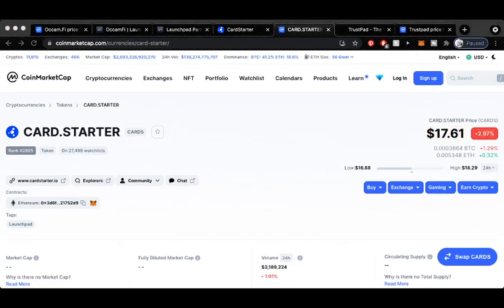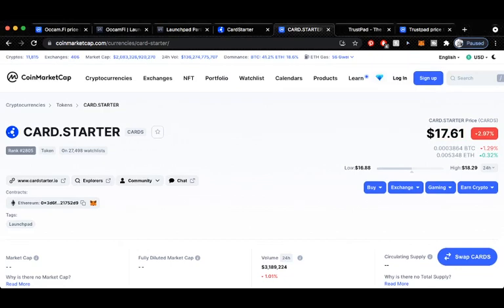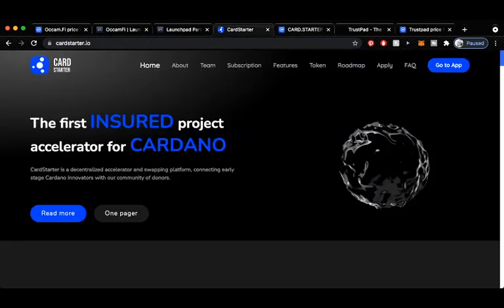So this is the sort of stuff that gets me really excited because I think CardStarter is a really good platform. Do I think it's the absolute best launchpad of all time? No, I don't. But I think it's definitely a top three for Cardano. I think it's launched some really great projects.